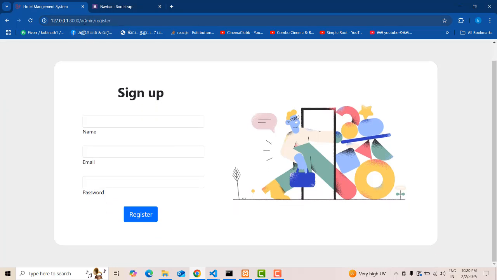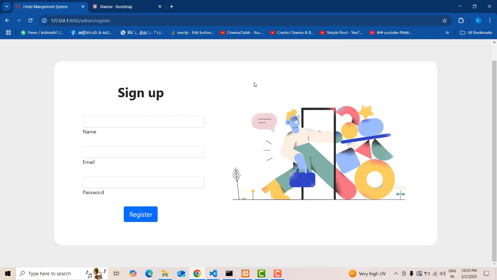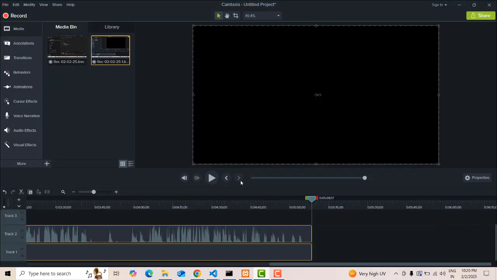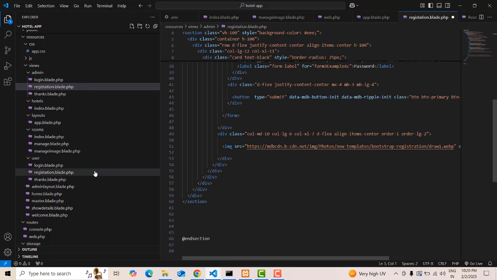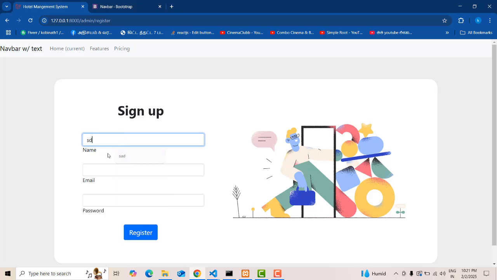Now you can check that if you type the URL register, you will be able to get this sign up form. You will be able to register over here. After filling it in, you can click the register button, and it has been registered successfully. Now let's check whether it's working fine or not.